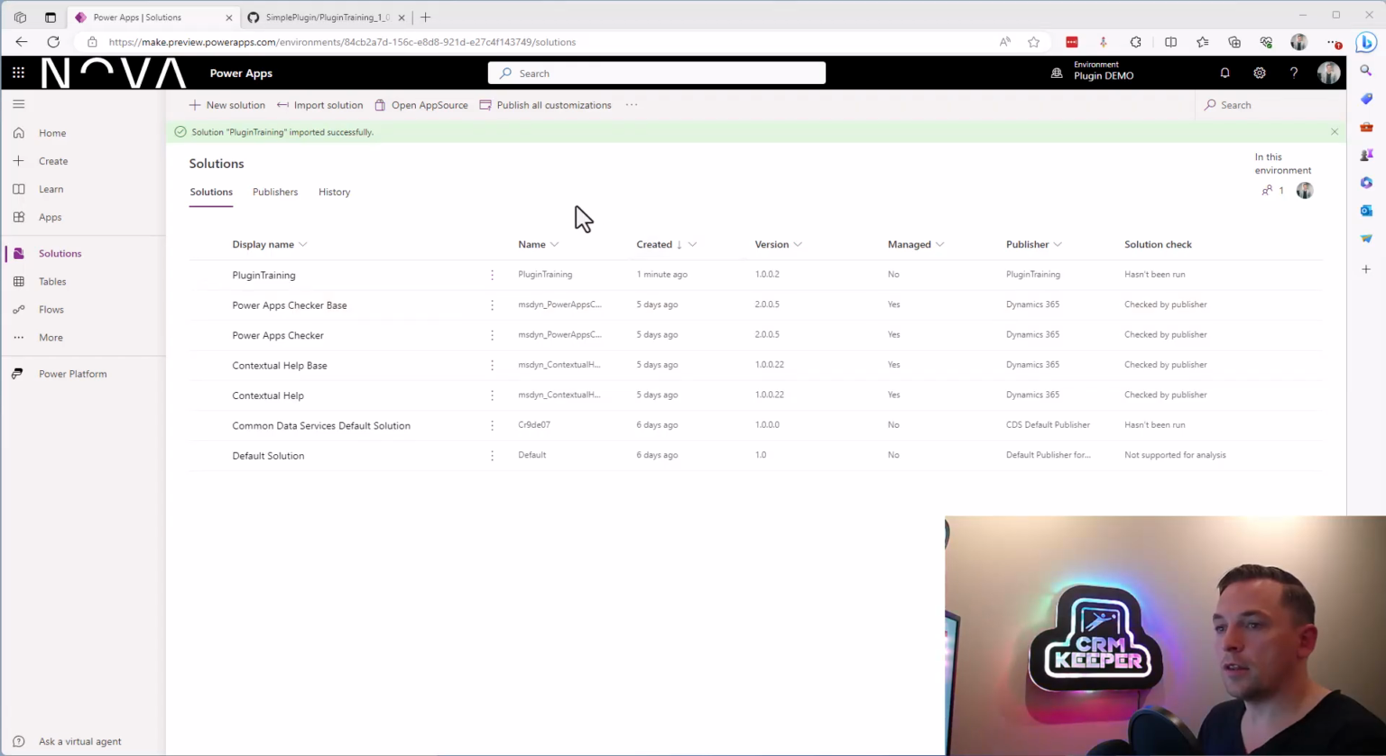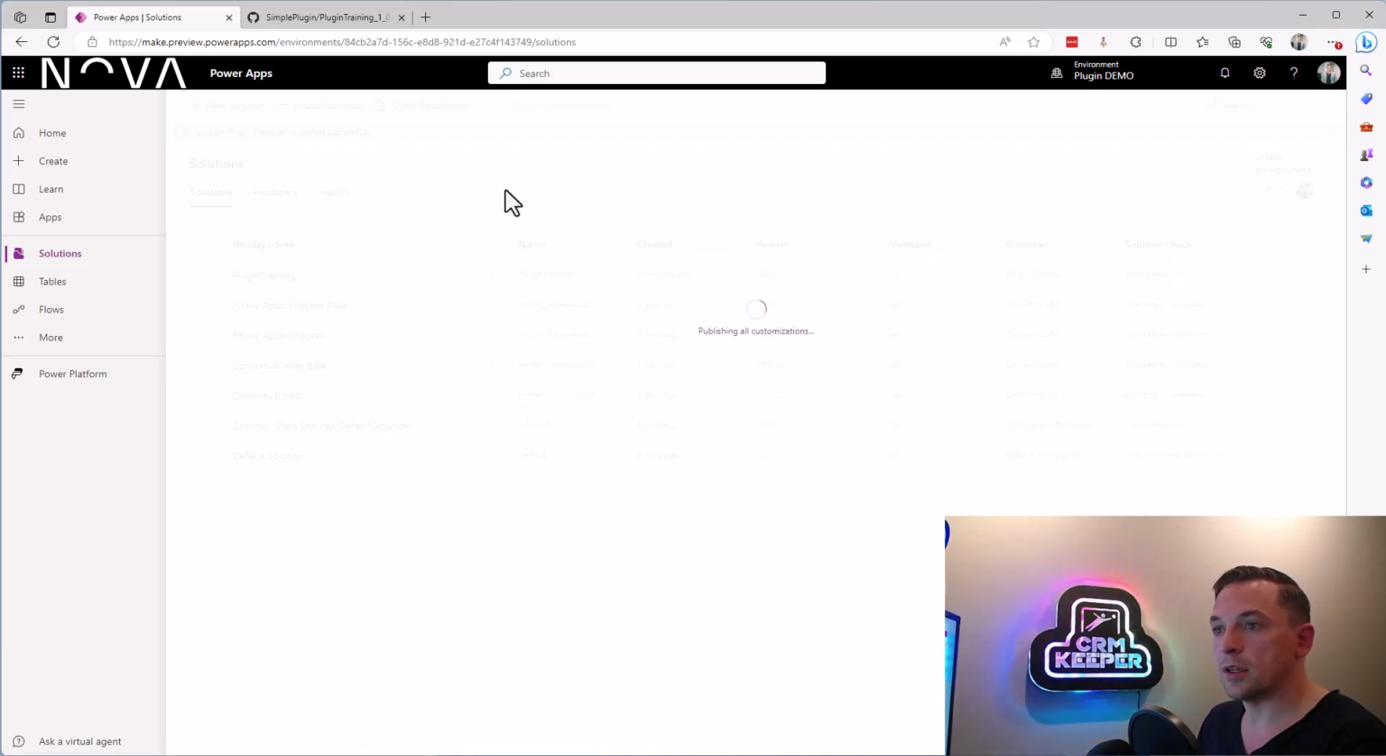All right, now that the plugin is imported, we'll just do publish all customizations, because this is an unmanaged solution. And we'll wait for that to get done. And once it is done publishing all the customizations, we are going over to the app section here, and we will have a look at the app created for the plugin training.